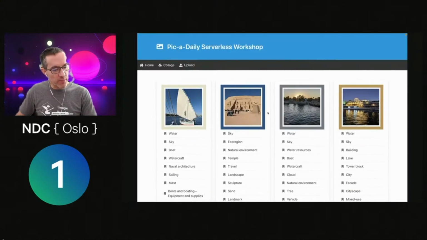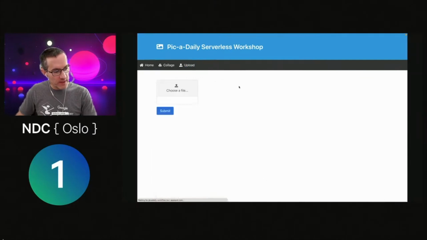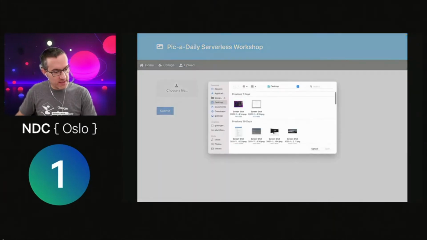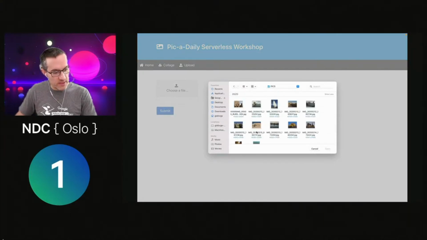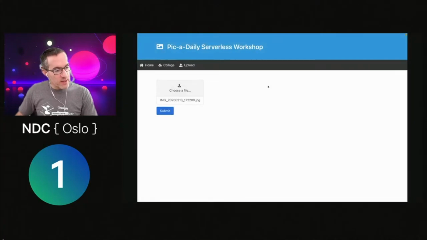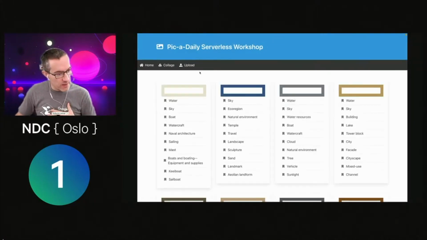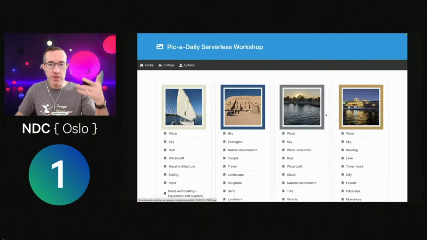So the app is here. I've already uploaded a few pictures. Perhaps I can upload a new one. So let's select desktop pictures. Let's see here. I don't know which one I haven't uploaded yet. So let's say why not this one. Submit. So there's a page here for submitting pictures. It's going to be processed, and it's going to appear in a short moment.